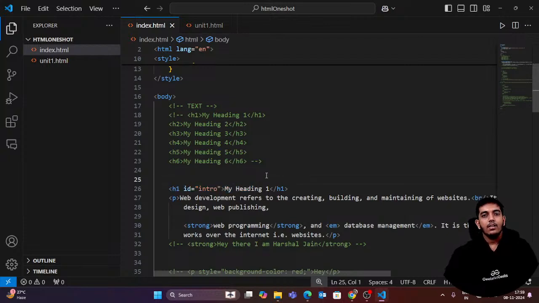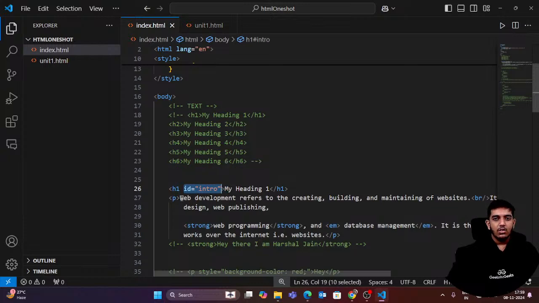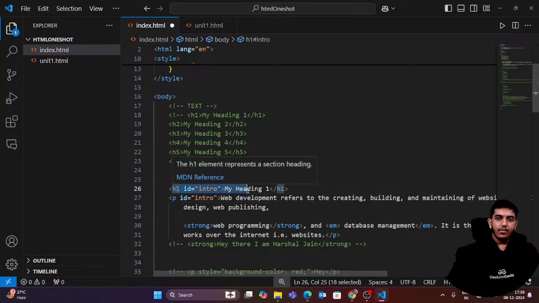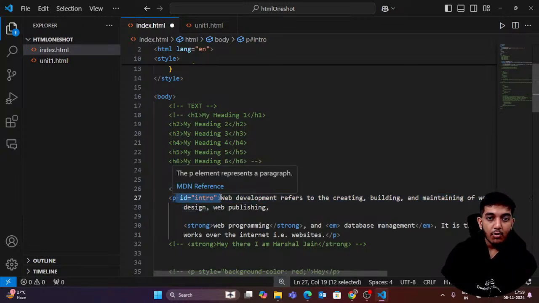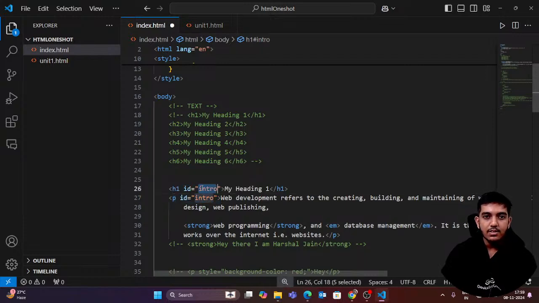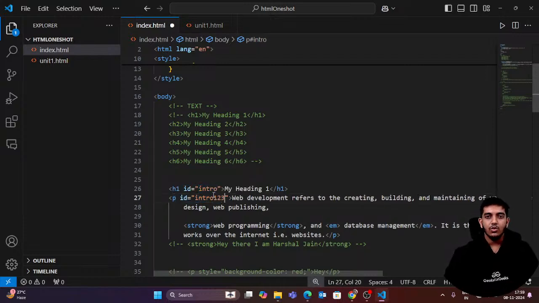That's very easy, right? Now similarly, we have one more attribute, but first of all let me do this. So here you can see I have given this ID attribute, which is intro. Again it's an ID attribute but with the same value. So you cannot give the same value, you have to change the value. You can change the value but never give the same values for ID.